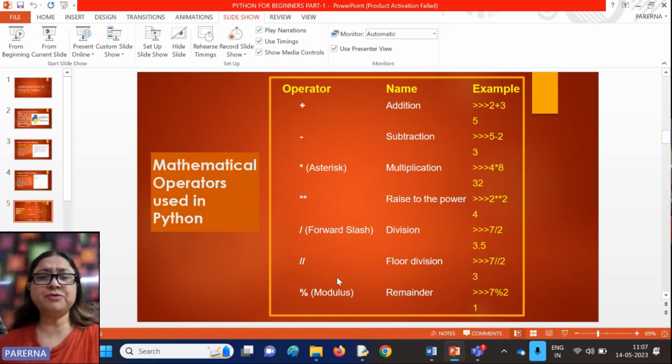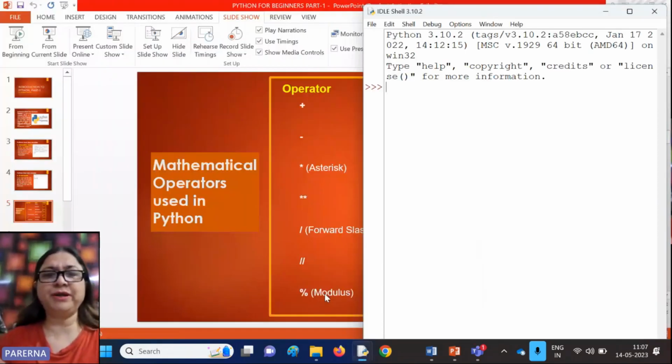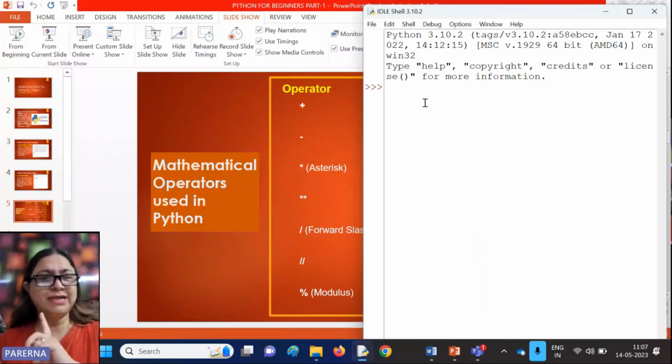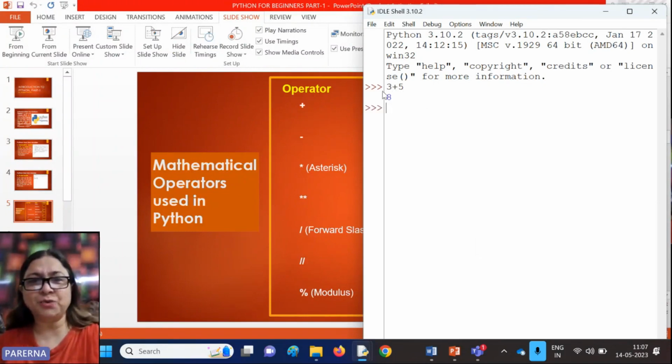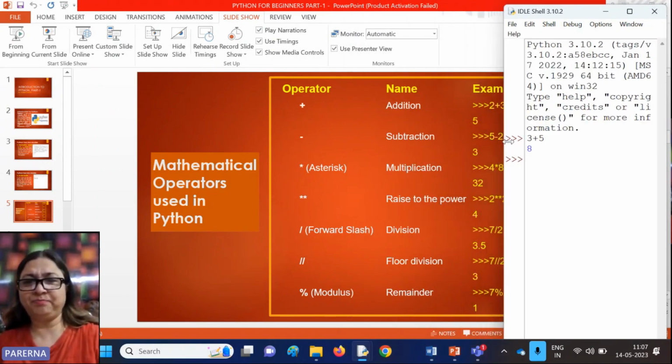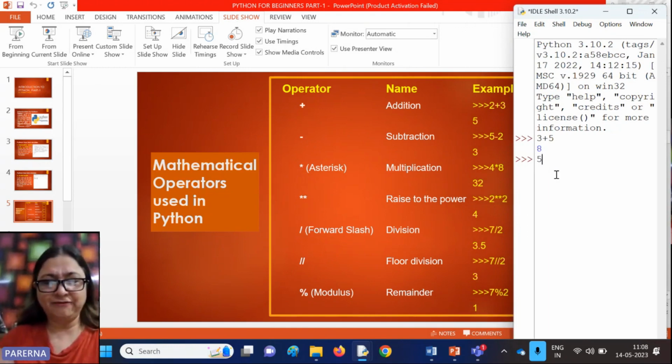Like for addition, we use the simple plus sign that you already know, and I have shown here. We can do it together. If I write 3 plus 5 and press enter, you can see that it is showing me 8 immediately, and again the prompt has come and is waiting for me to write another command. Then for subtraction, on this sign, if I write 5 minus 2 and press enter, immediately it has shown me 3.